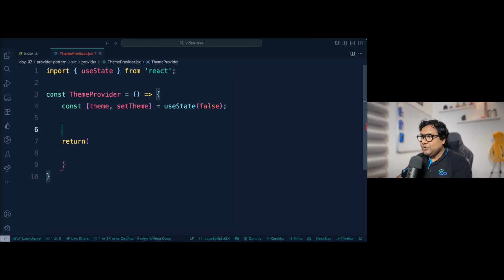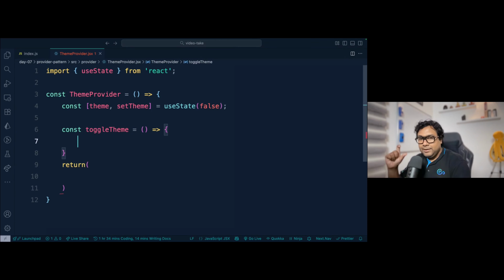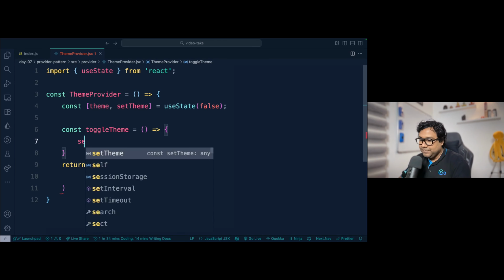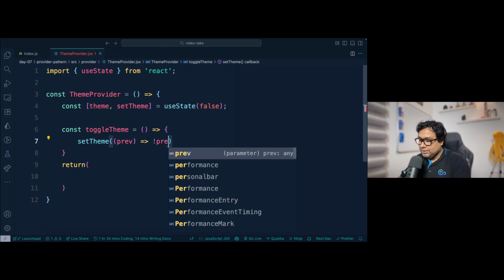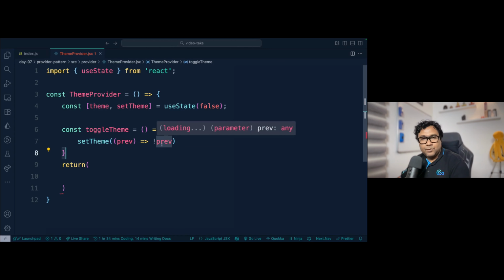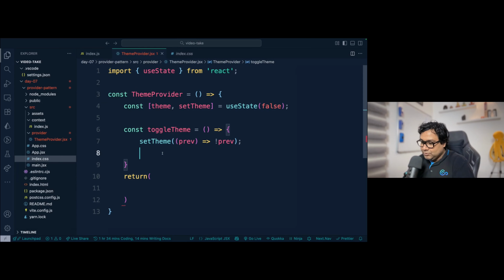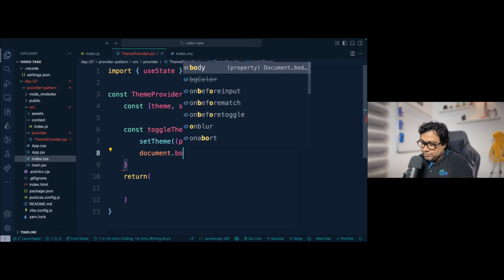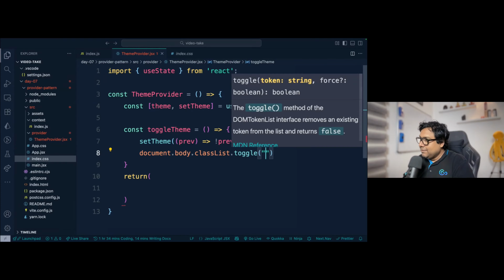All right. And as we have defined this theme, let's also define a function called toggleTheme. Its job is to just toggle the theme. That means I have the setTheme updater function. I can take the previous value, which I know is a boolean, and then just toggle it using the negation operator. So if it was false, it will be true. If it is true, it will be false. And along with that, let me also toggle a class name called dark at the body level of my document. So we can do something like document.body.classList. It has a method called toggle, and we can pass the class name dark.